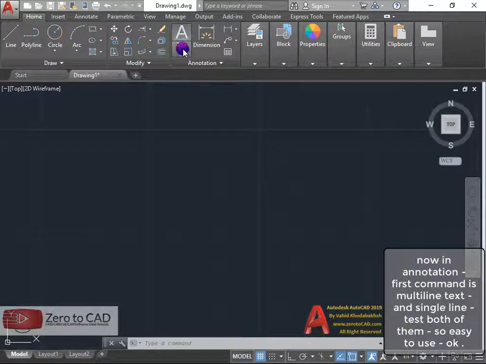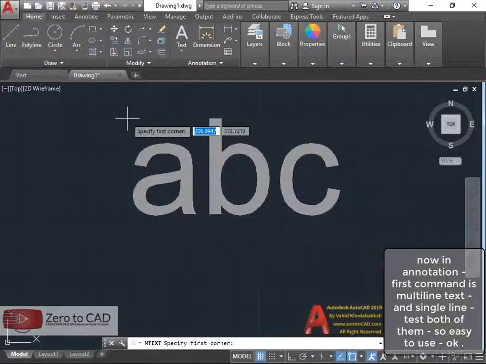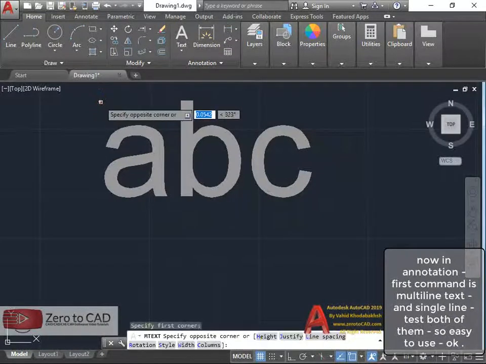Now in annotation, the first command is multi-line text, and single line. Test both of them, so easy to use.